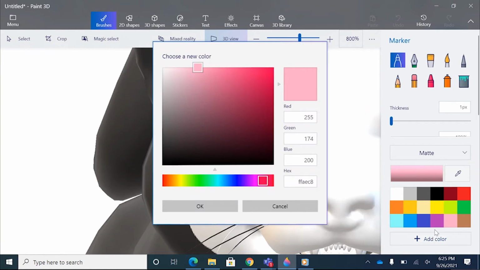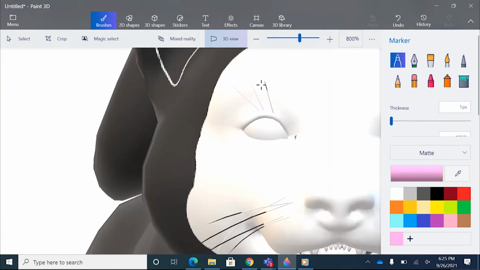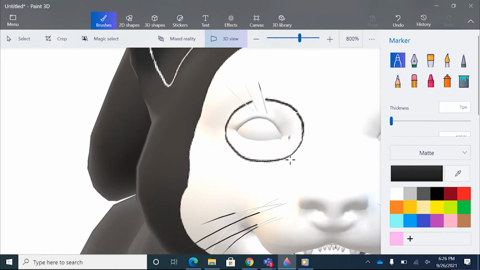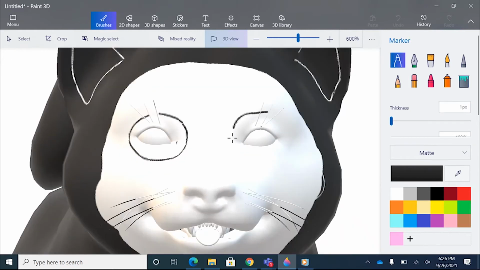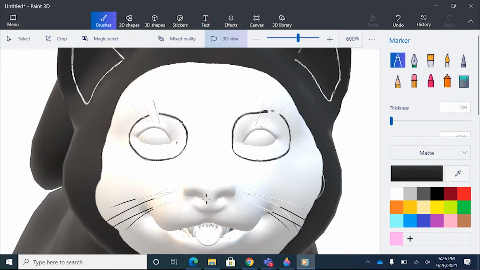So you can click on add color if you want a slightly different color than the colors that it gives you here. So you have all the colors here. You just need to make some slight different adjustments. One thing I did do was that I added black around the eyes. So I could go back and add that. I also made the nose black.